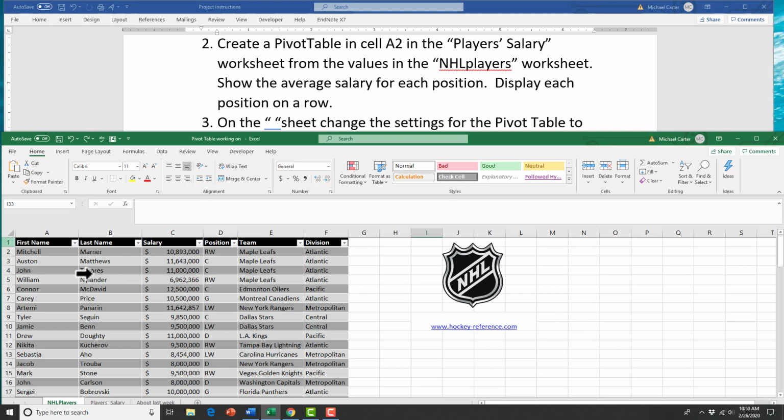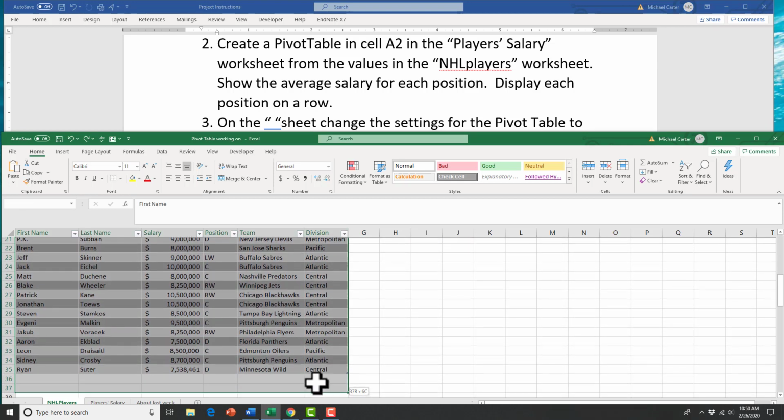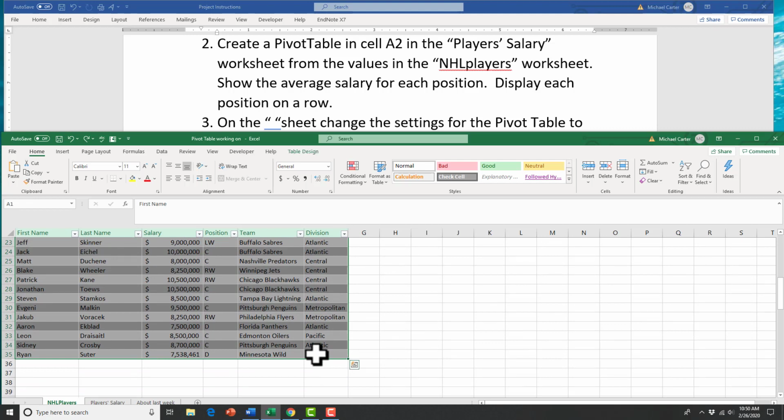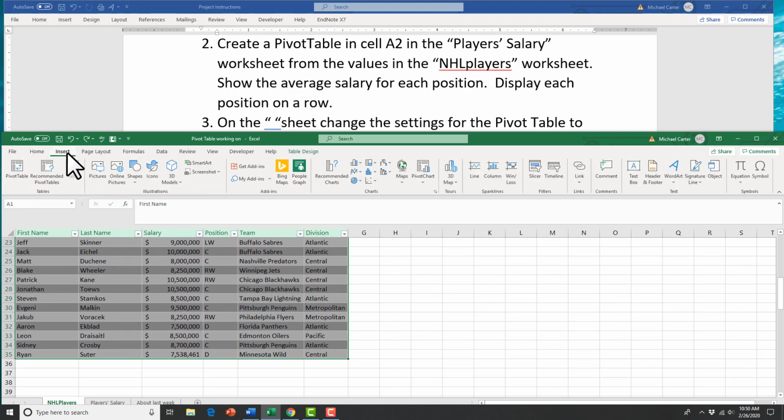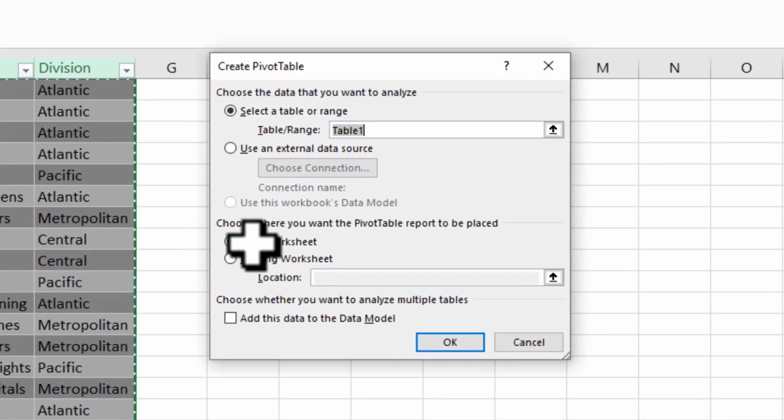So I'm going to first highlight the information starting from A1 to F35. And then I'm going to click on the Insert tab in our ribbon here, and then on the left, click Pivot Table. Now there's two options with Pivot Table. You could create a completely new worksheet, or the question's asking us to put it in an already existing worksheet. So we have to click Existing Worksheet and then press this up arrow.